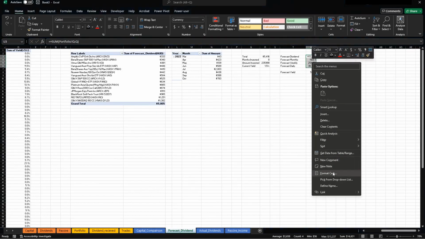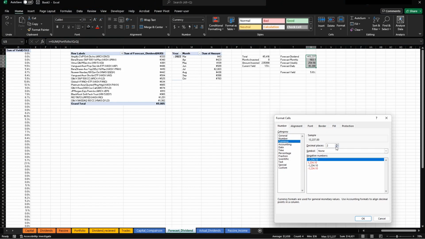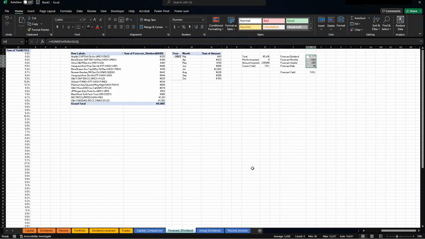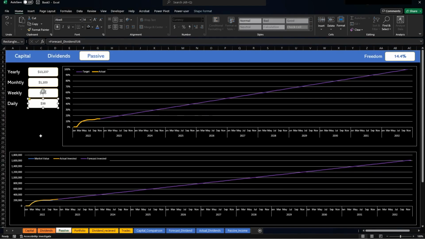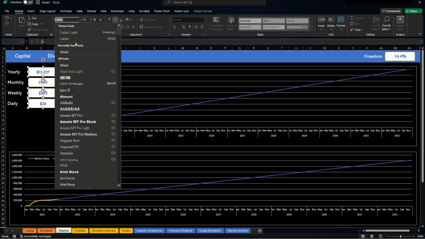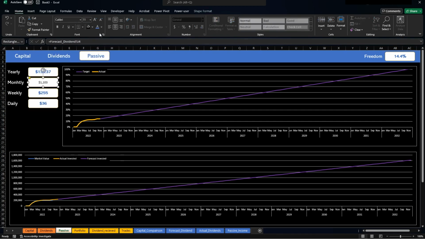formats carry through. Format cells, currency, and I'm just going to do it to the nearest dollar. Format cells, but in currency. So currency, nearest dollar, and then that will all carry through into here. Can I do them all at once? Yes, I can. So 14, bold, and our Abadi font, I missed this one. There we go. So now it's got my yearly, monthly, weekly, daily dividends.